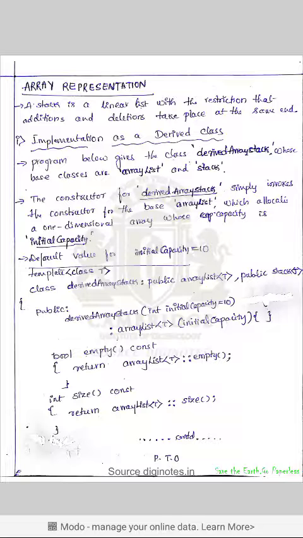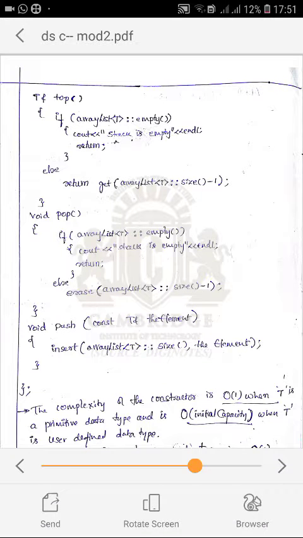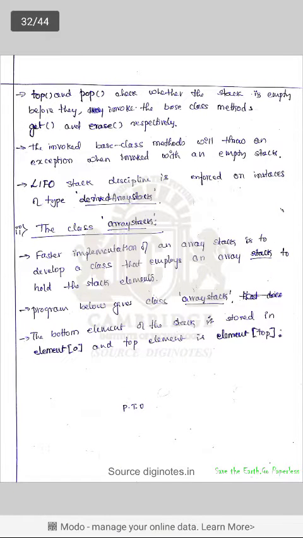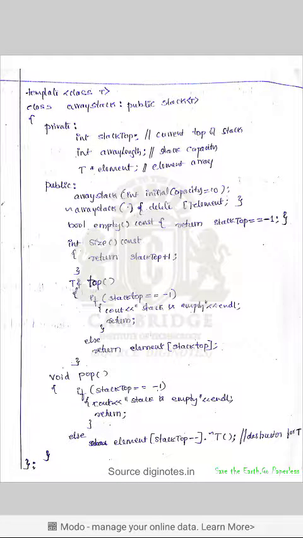The members of derivedArrayStack are the constructor, then the empty method, size method, top method, pop method, and push method. We already know what these methods are, but we are implementing them from the array as well as the stack, meaning by using those methods we can perform these operations. So this is how array representation works. Next we will see class arrayStack that implements a stack.